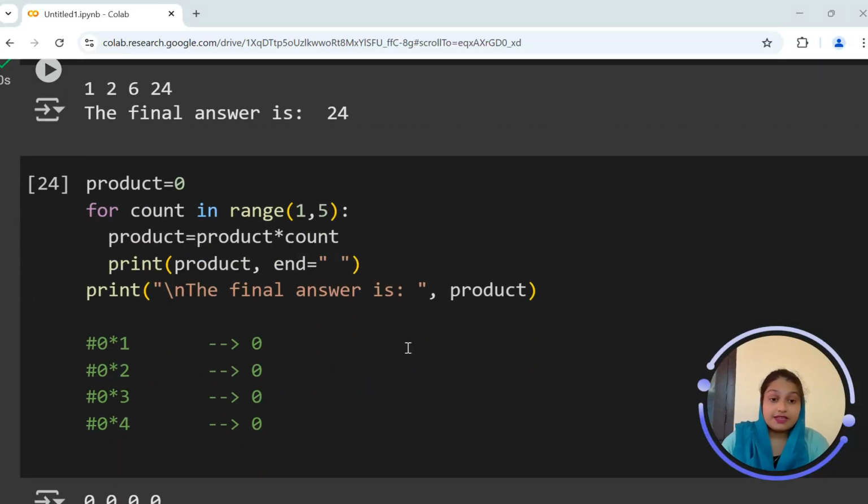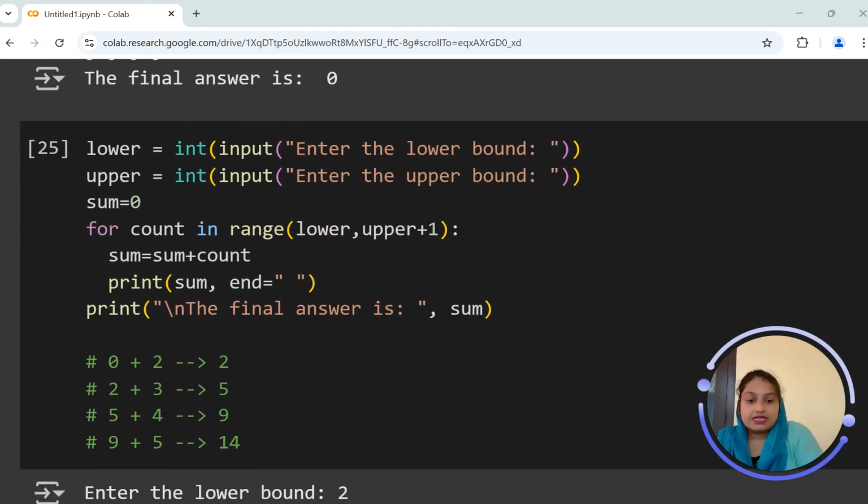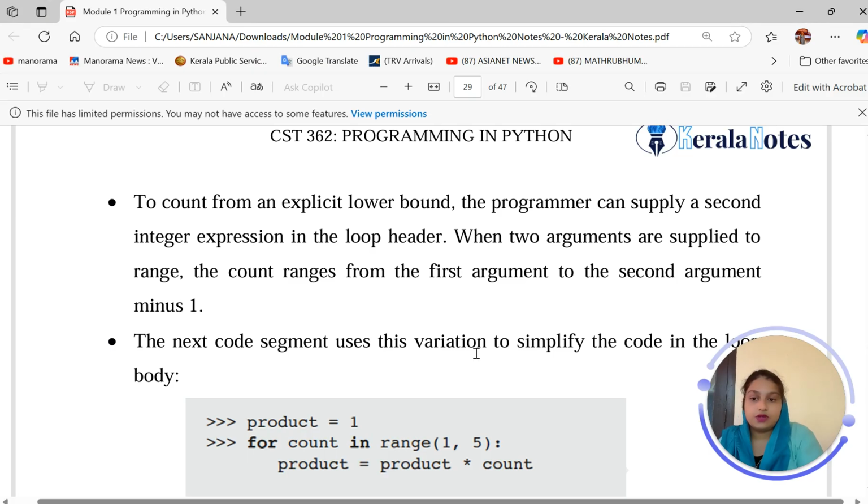Now if I am initializing the product with 0, I have told you before, multiplication. You should know the basic mathematics, only then you can do this. Okay. So the product now is 0 and into count. Any number into 0 is 0. Then we have another example of the lower bound.